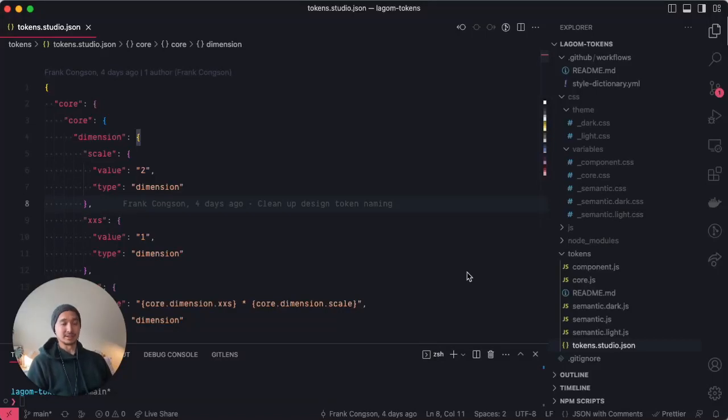All right, so here, let's take a look at the code side of things where we take the output of JSON from Token Studio and use Style Dictionary to generate some CSS variables that we can then use to apply into our web projects. So let's take a look at this file. This is the single file that's outputted from Token Studio.